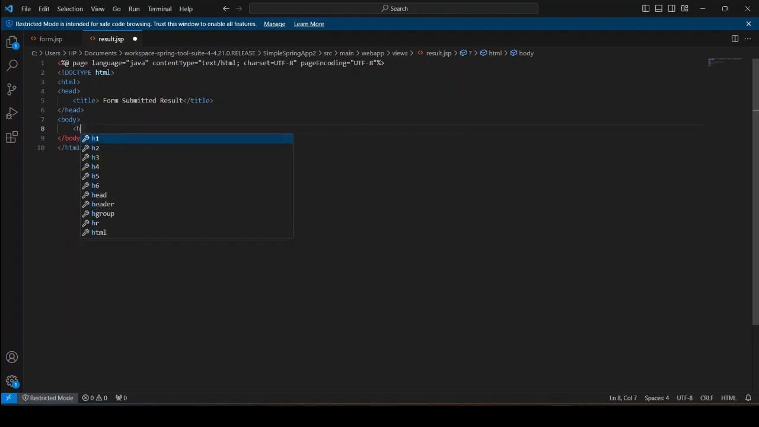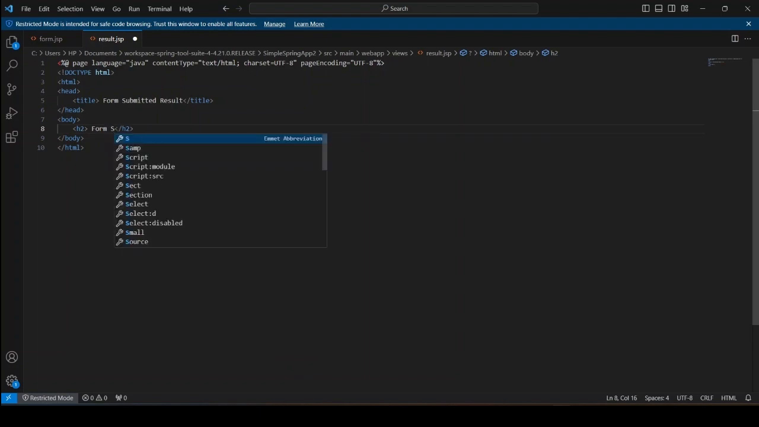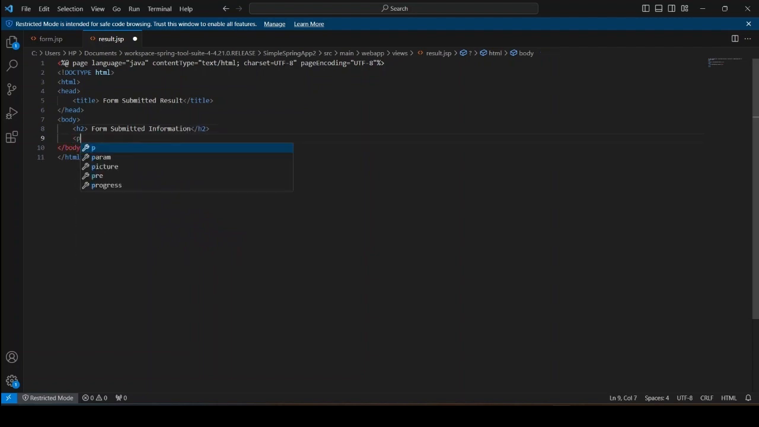In body, we will first add h2 as, suppose, form submitted information. Let's close the tag and then we will create a paragraph. We will pass the message value, that is message. Let's see actually what is happening here.